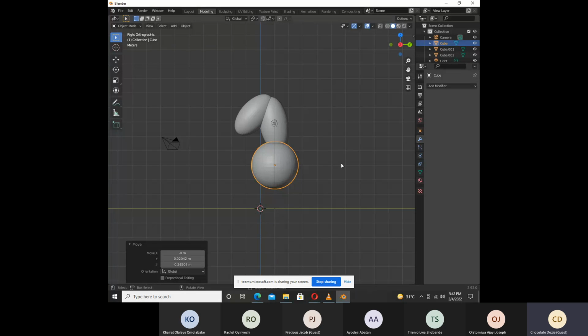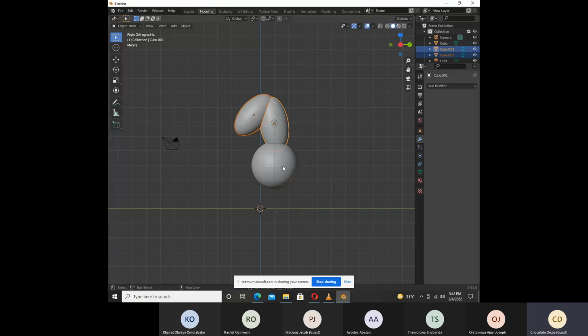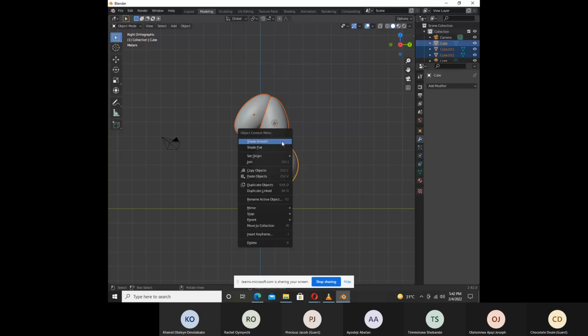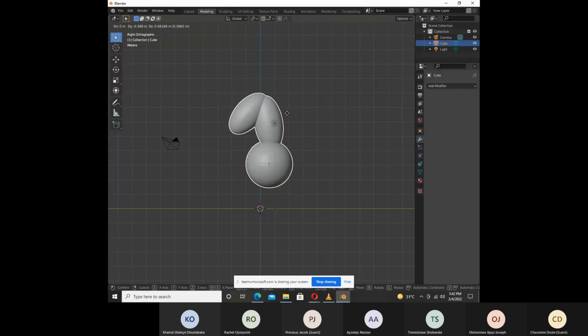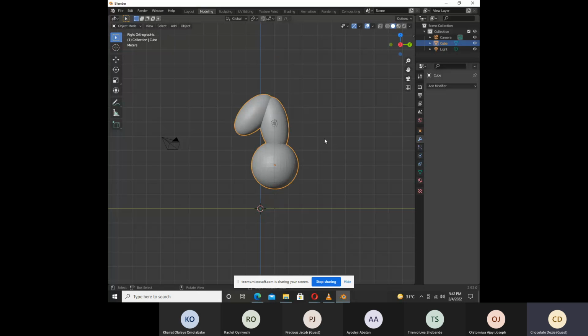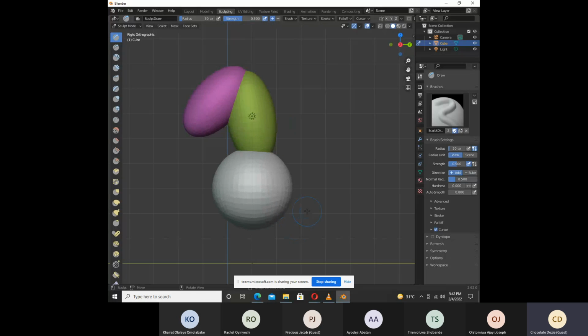Now that we have this, we can go into our sculpt mode. But before we go into sculpt mode, sorry, we'll make all of this one object. All right. So when you select all 3, you right click and then join. So now you see that when you grab it, it is 1. All right. It is 1 now. So you can go into sculpt mode. Okay. And this is how you see it.